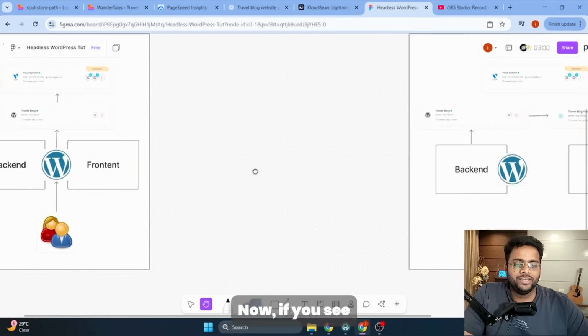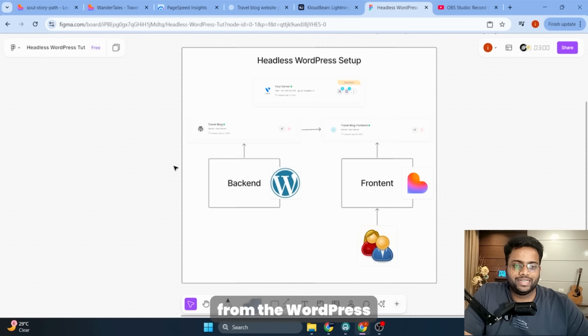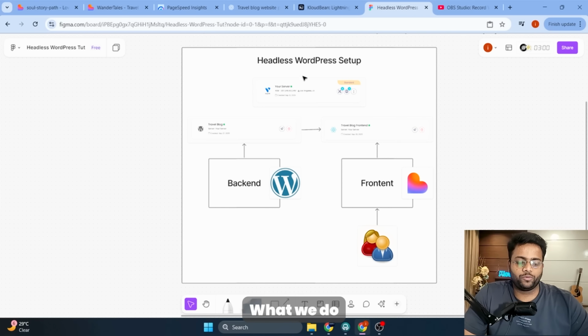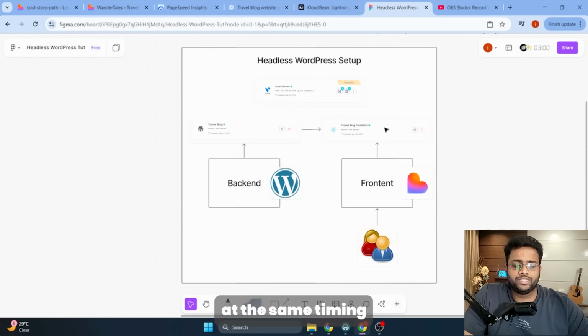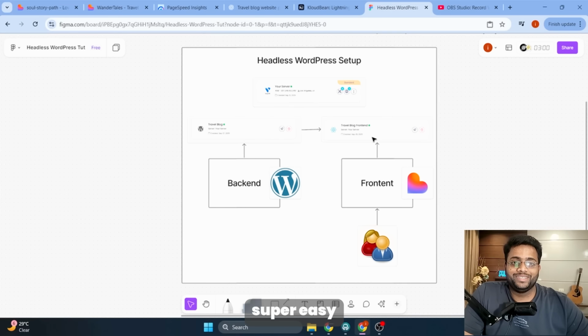Now, let's see how this is different from headless WordPress. In headless WordPress, we have a server, we have WordPress installed, and at the same time we have a frontend installed as well, where our frontend is developed by tools like Lovable. Today it's super easy to get your headless WordPress done with tools like Lovable. So what is the difference with the headless setup?